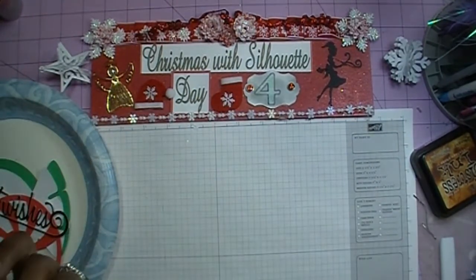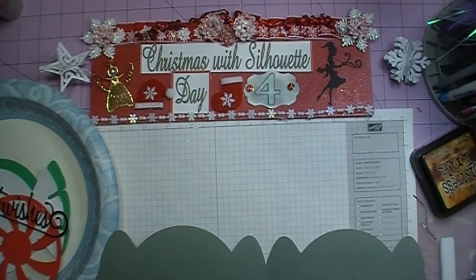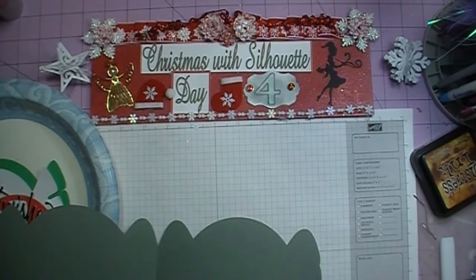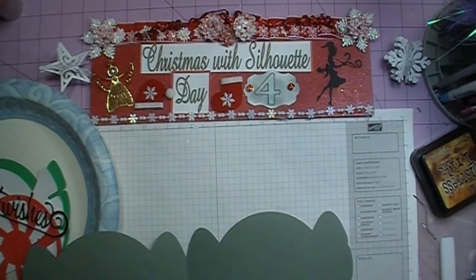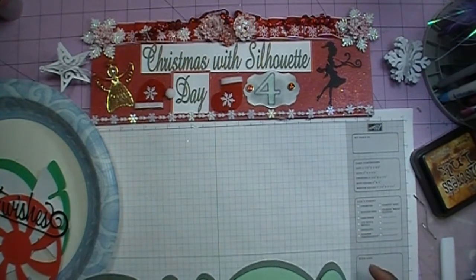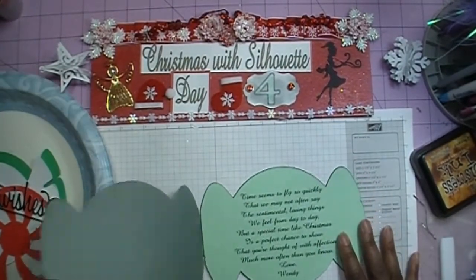So this cardstock that I am using is just some regular Recollections cardstock. Let's make sure I get it going in the right direction. And I'm going to pull this toward me for just a second so I can make sure I line this up inside exactly the way it should be. Okay, so now I've got my sentiment inside there.